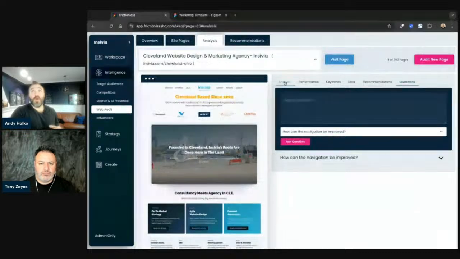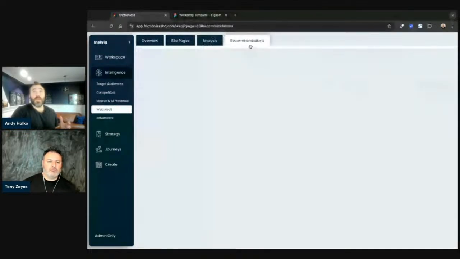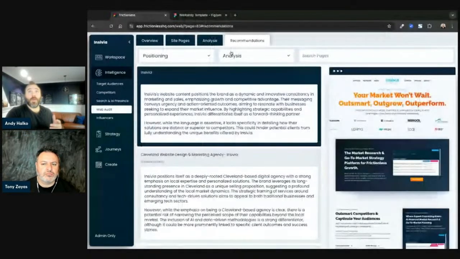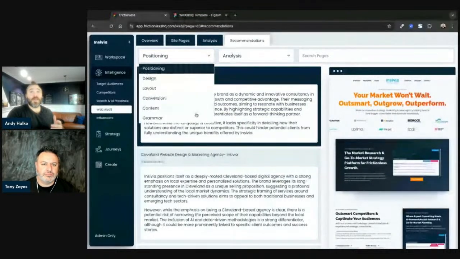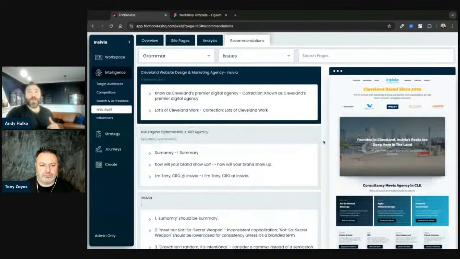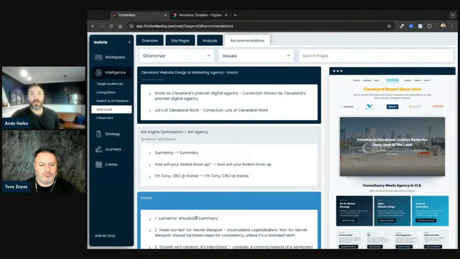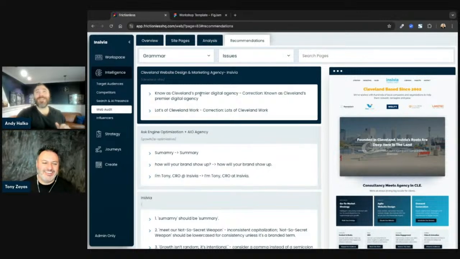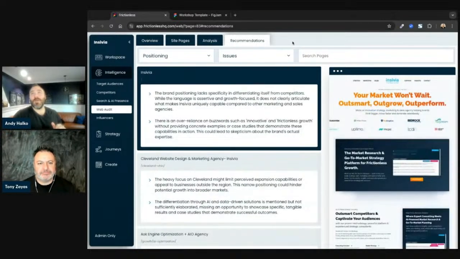And then if we want to, we can come in and see all recommendations together. The one that, as simple as it is for me, grammar issues, and we can see across the site real quickly what some things are. Obviously, someone on our team has a problem spelling the word summary because it's on 2 pages. We'll fix that, right? But if you want to see positioning issues across the site, so on the home page, here's what the positioning issues were.